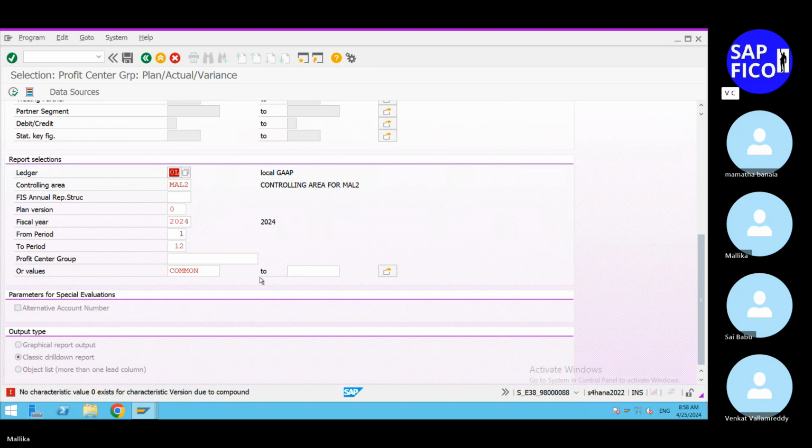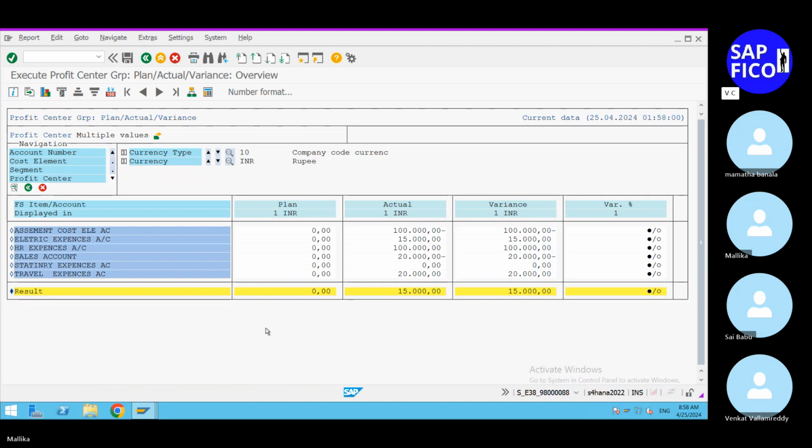Ma'am, take out the plan version 01. Go to the execute option. Yes, so it is taking the 01, all of you. Why? Because we have the plan and actual, we have taken the 01, right? So that's why it is taking. Yeah, you can see it.